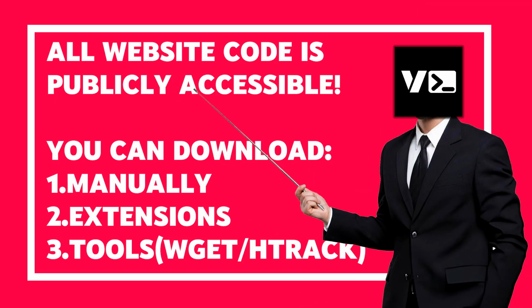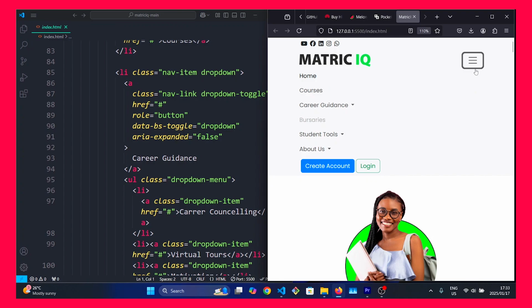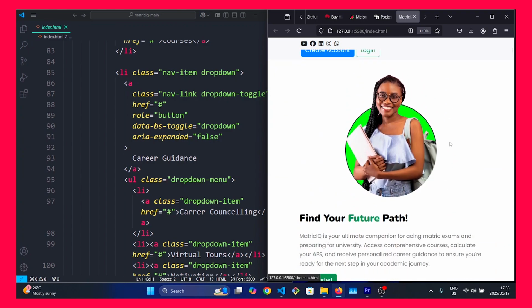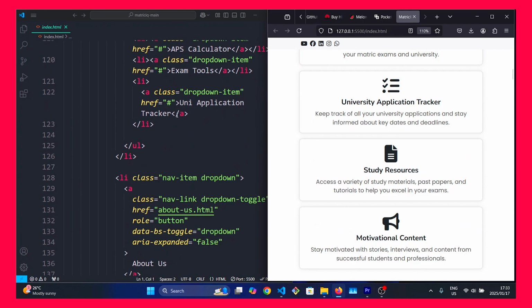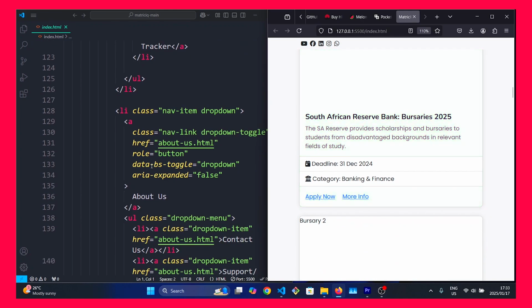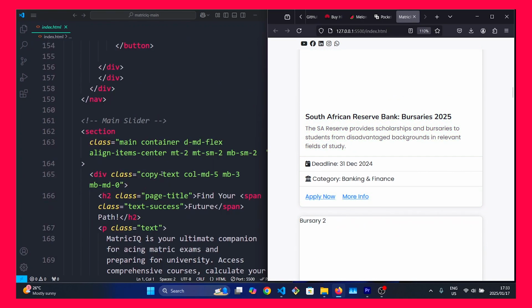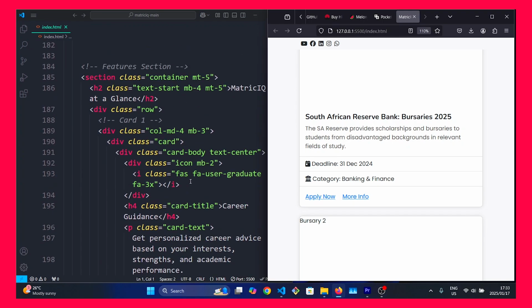Now, all the code for websites online is public, so there are many ways you can use to download it locally. However, most methods don't give you everything, and sometimes you even have to piece things together manually. But in this video, I'll show you how to download everything. The HTML, CSS, JavaScript, even media files like images, audio, and video automatically.